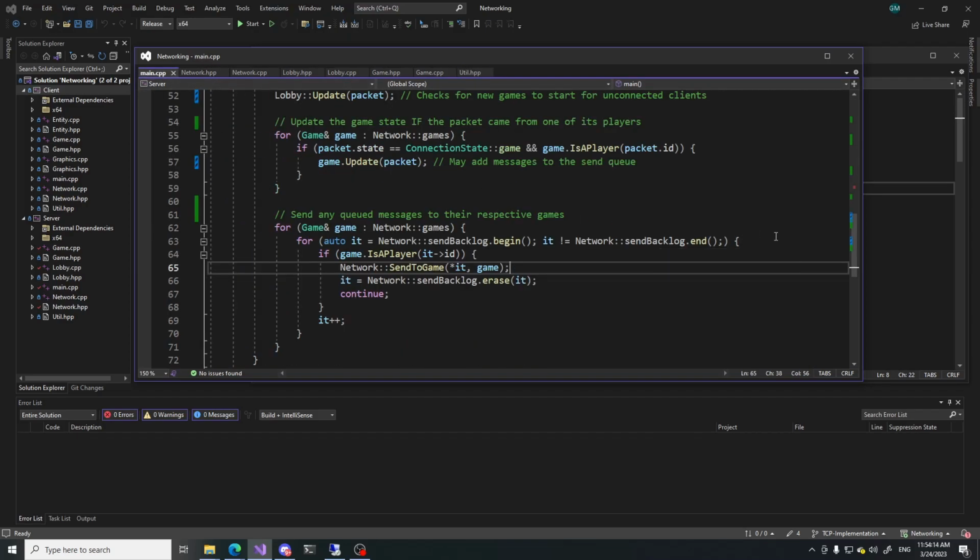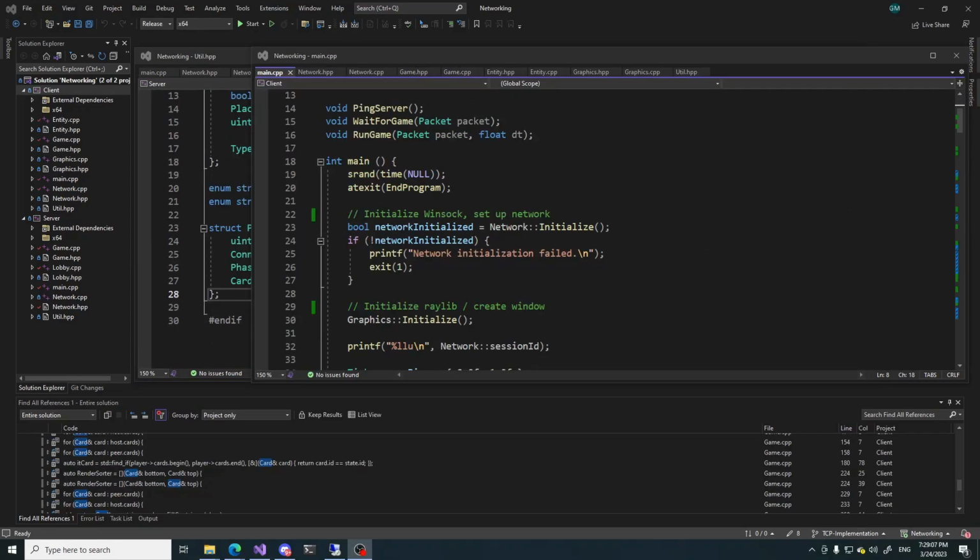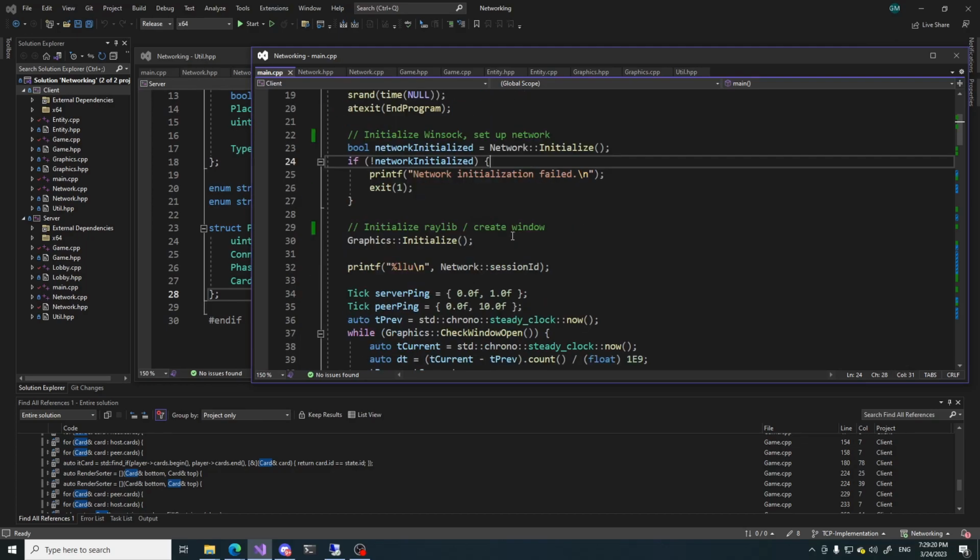Let's take a look at how the client functions. Now the client's going to get a little more involved than the server was because there's more game logic going on, but let's take a look. First off, just like with the server, we initialize Winsock to get our networking up and going. Then we're going to initialize Raylib.